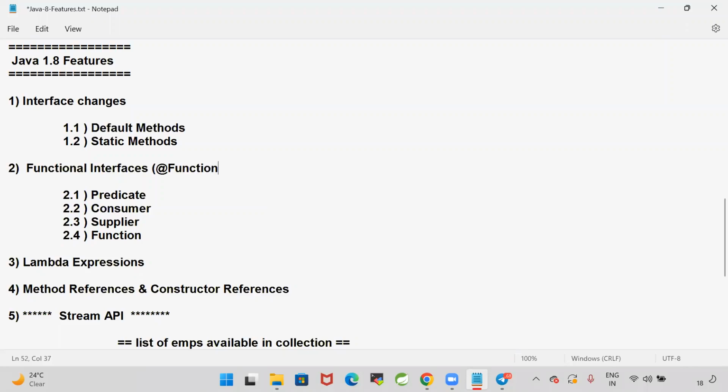And Java also provided functional interfaces. What are those functional interfaces? Predicate, consumer, supplier, function, bi-predicate, bi-consumer, bi-function. Like this, we have several predefined functional interfaces. Okay, sir, why were these functional interfaces introduced? The reason for introducing functional interfaces is to call the lambda expression.